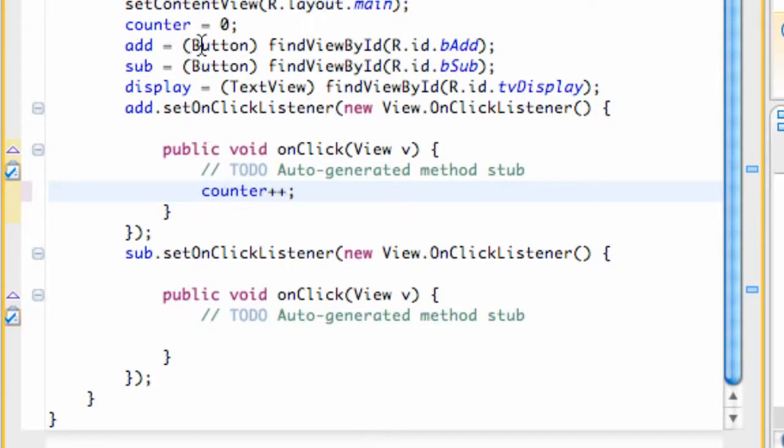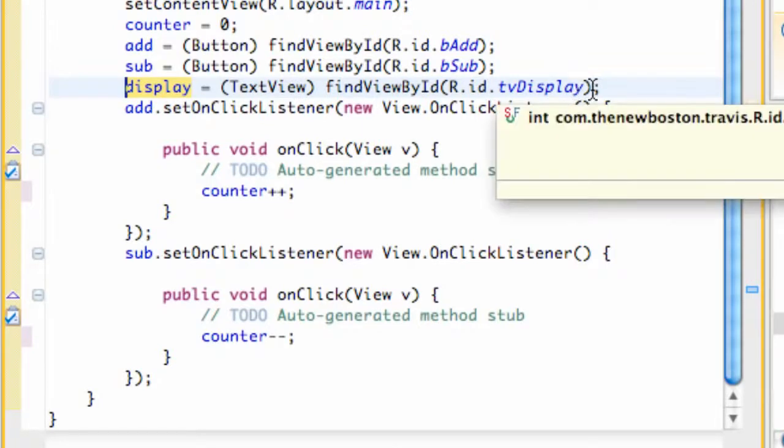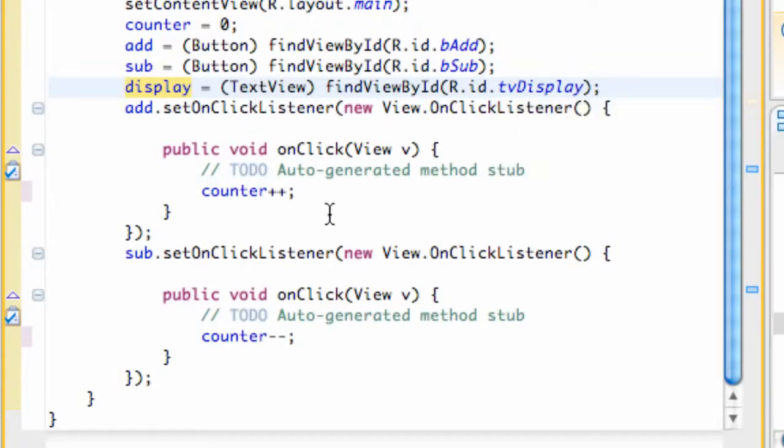Basically that's going to add 1 to our counter variable. And again, counter starts at 0, so every time the add button is clicked, it's going to add 1 to the counter variable. So let's go into our onClick for the sub button and do the same thing except subtract. We're going to say counter minus minus, and that's going to subtract by 1. Alright, the only other thing we need to do is change the display. We have a text view called display, and it has the reference for that text within our XML. So we want to change that.